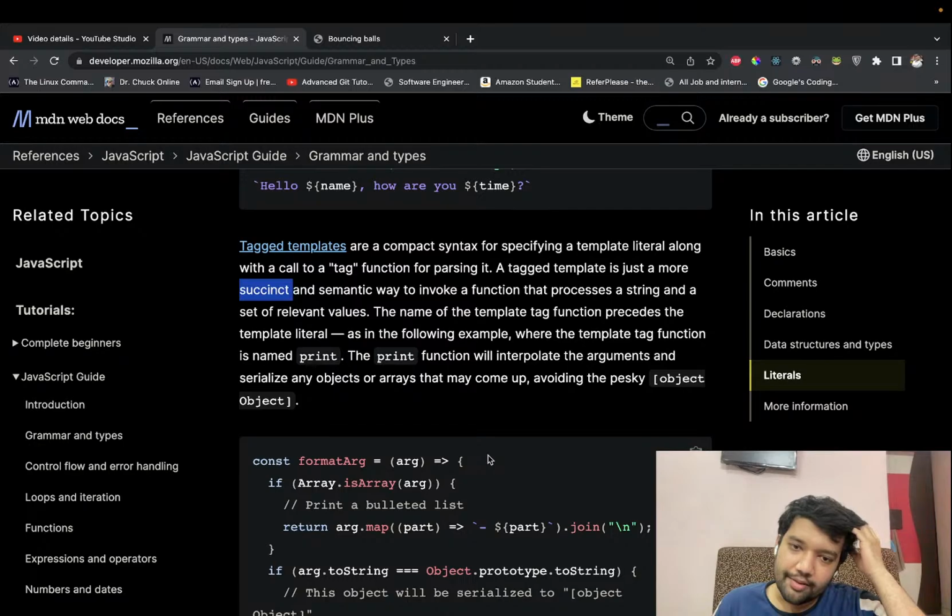The name of the template tag function precedes the template literal, as in the following example, where the tag template function has the name print. The print function will interpolate the arguments and serialize any objects or arrays that may come up, avoiding the pesky object. Yep.